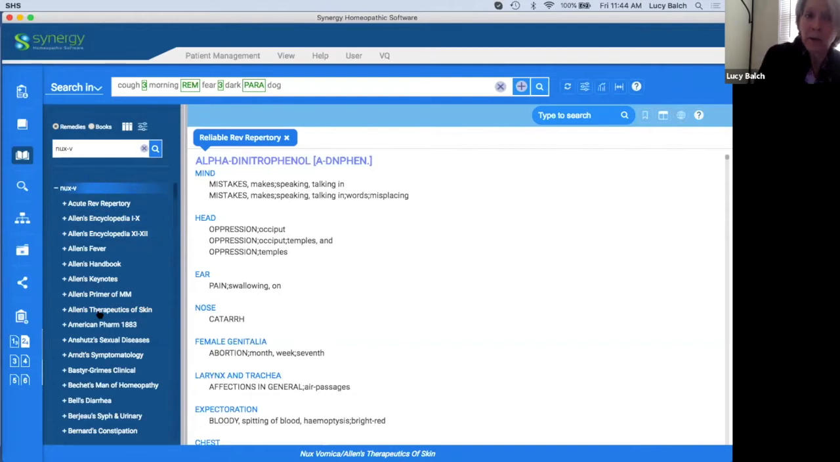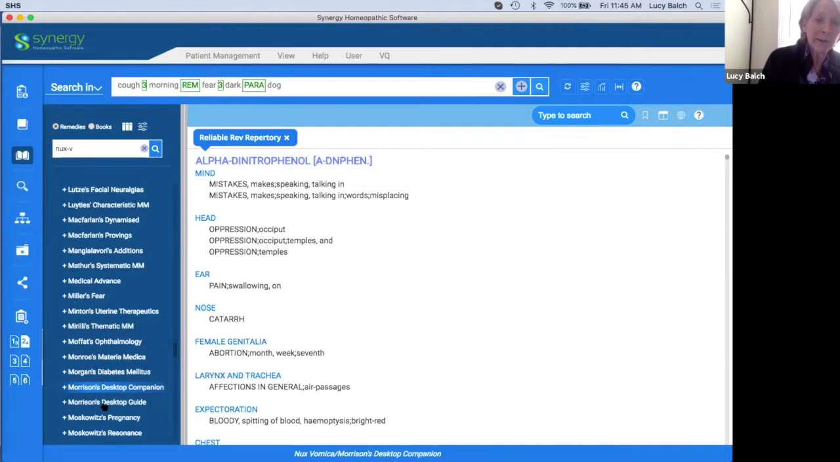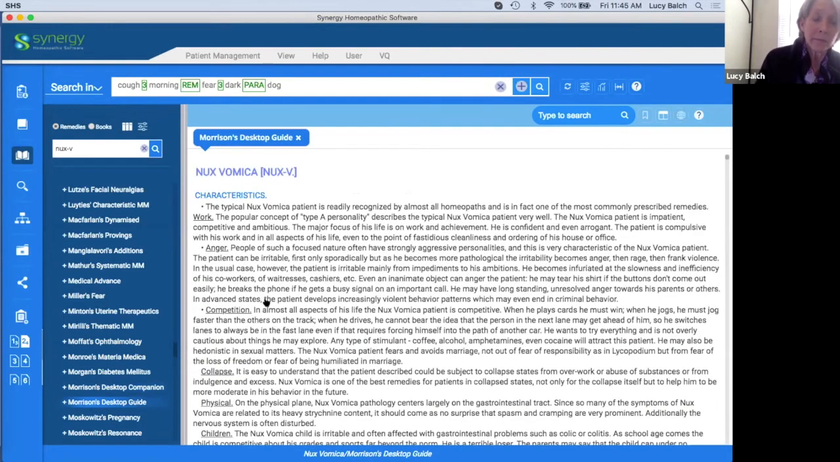Did you see how I started with the remedy name highlighted? I used my down arrow to move my cursor into the books. And now that my cursor is in the books, I can very easily jump to a book that I'm interested in. Let's say I want Morrison's Desktop Guide. Just on my keyboard, not in a type to search window, not positioning my mouse anywhere, I'm going to type MORR. And there it is. The desktop guide is right below it. This is what I want. I'm going to click on it. Now I can read about Nux vomica in Morrison's Desktop Guide.